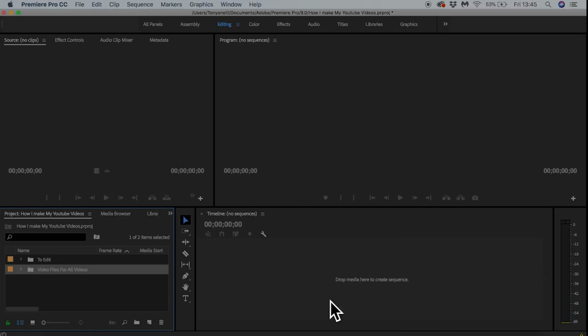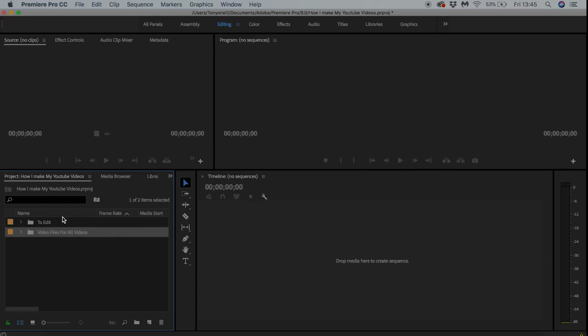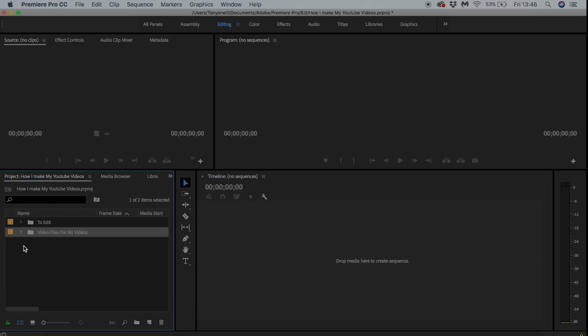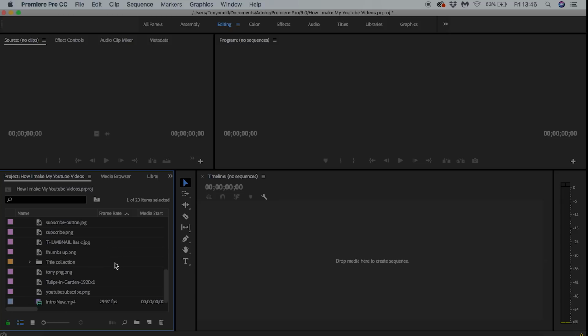So the first thing I need to do is set up a timeline sequence. Because I have various speeds of footage within this, like the main camera is filming at 60 frames a second, the mobiles are filming at 30 frames a second, we need to set our timeline to a sequence.